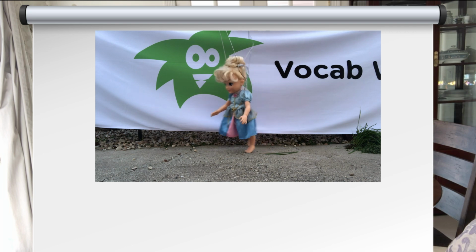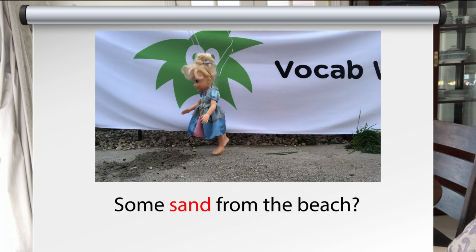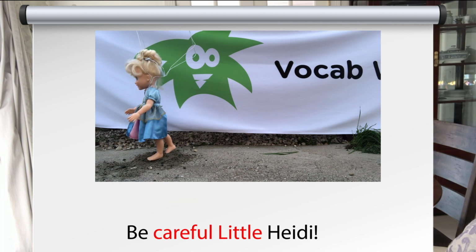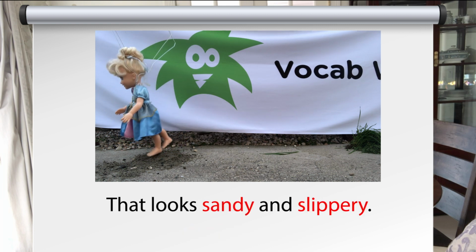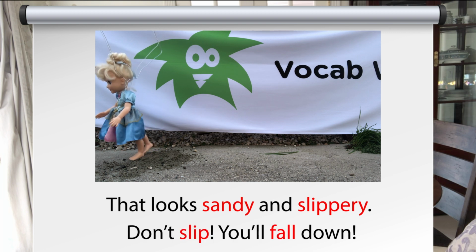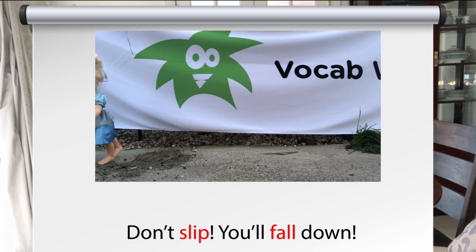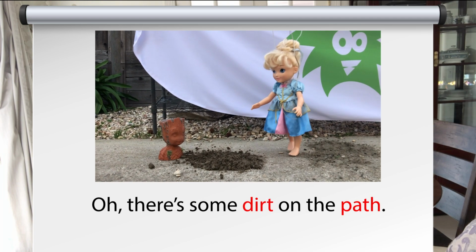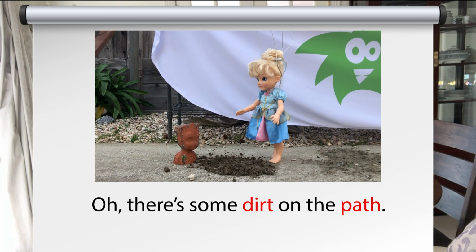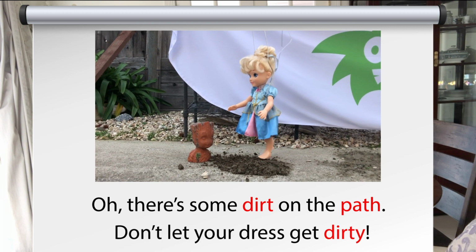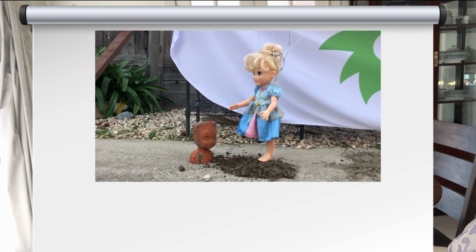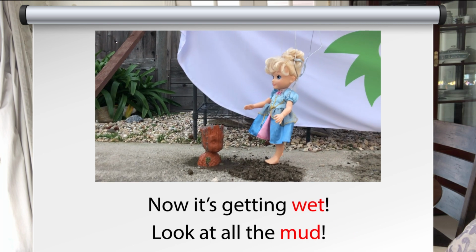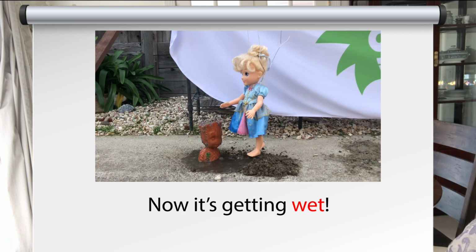That's better. What's this? Some sand from the beach? Uh-oh, be careful, Little Heidi. That looks sandy and slippery. Don't slip or you'll fall down. Oh, there's some dirt on the path. Don't let your dress get dirty. Oh no, now it's getting wet. Look at all the mud. Careful you don't get muddy.